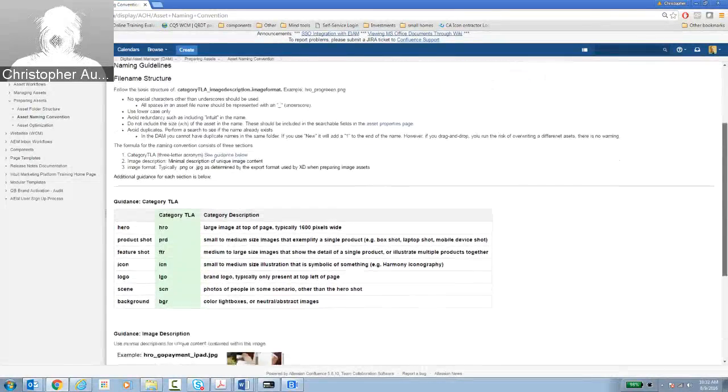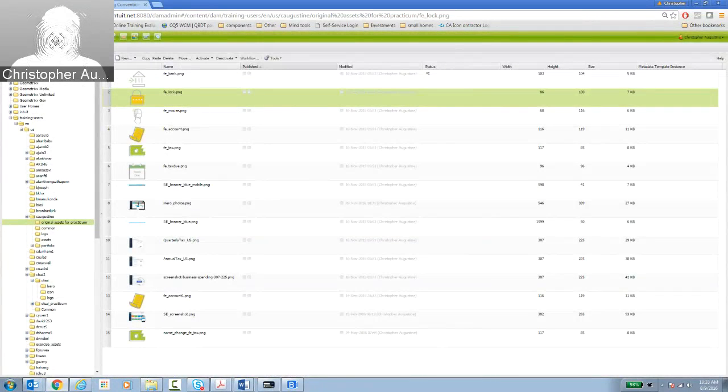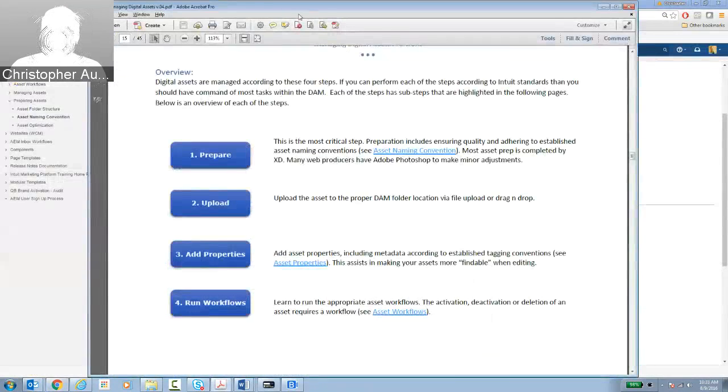So here, our naming convention is a combination of a category, three-letter acronym or TLA, image description, and the image format. So here we've got Hero. If you looked at this here, it'd be Hero, ProGreen, and PNG. But for your group, you might be using something different. The big thing is to find something and stick to it.